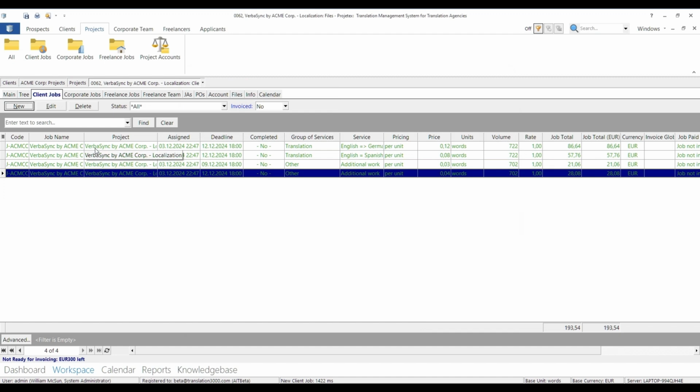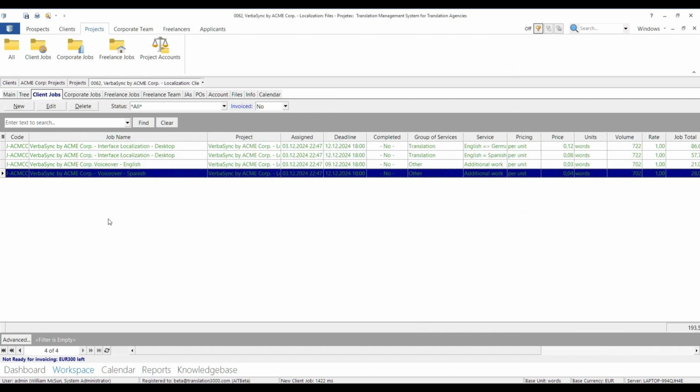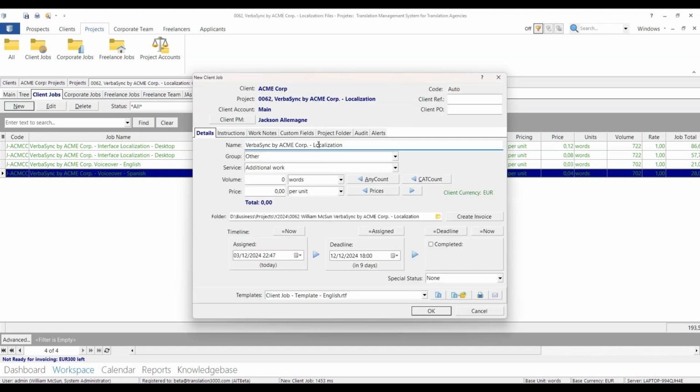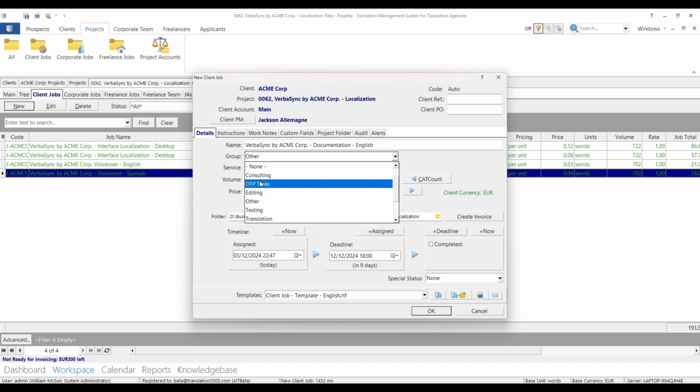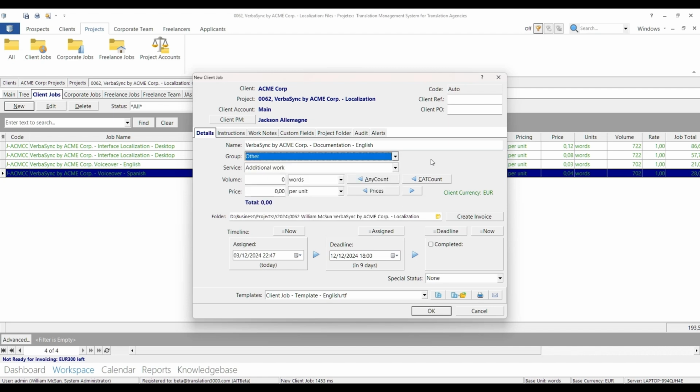By the way, here in the list, we see some details about our jobs, like names, prices, volume, deadlines, statuses, etc. We create one more job. We need to create documentation. This service is new for our agency, but we plan to provide it in the future. There is no such service in the list, so we will add it.